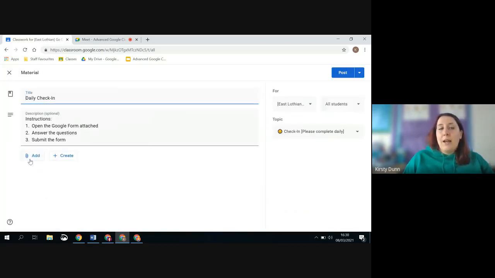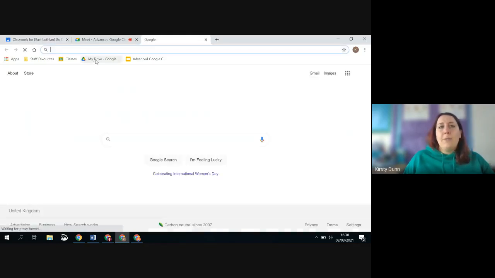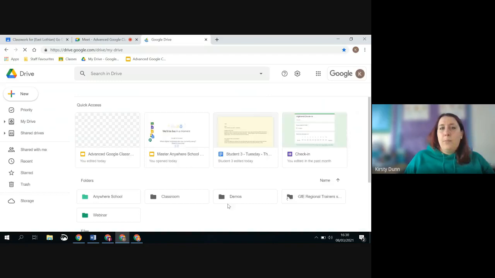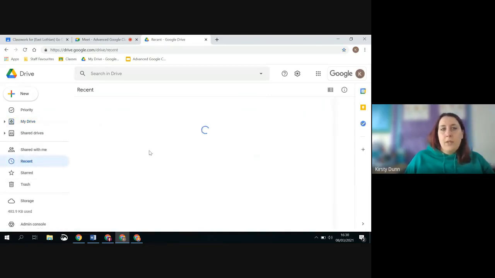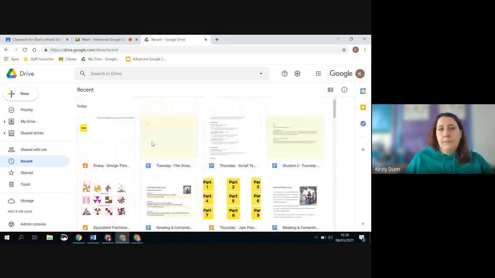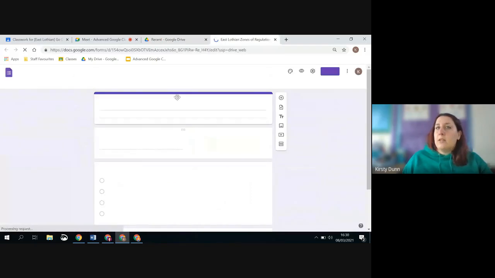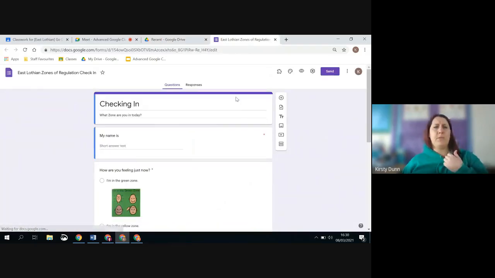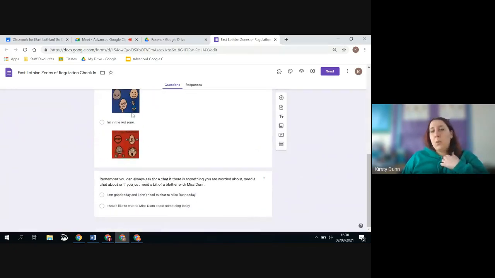So for this material, I want to add in a Google form. So I know that I have in my Drive a Google form, and I know I was in it earlier, so it should be in recent for me. There it is. So this is just a Google form. I think I showed some of us this the other day, or last week rather, and it's just a check-in form. So when you're adding in a form as an assignment, just be wary that you don't send them this link at the top, because that allows them to edit your form, and you'll end up with everybody editing your form, which is not what we want.